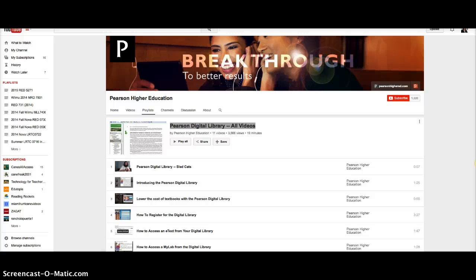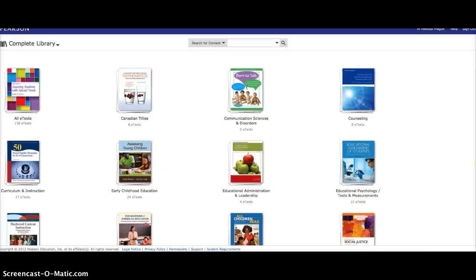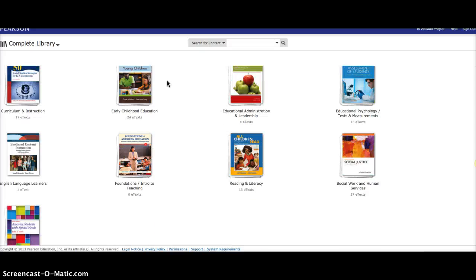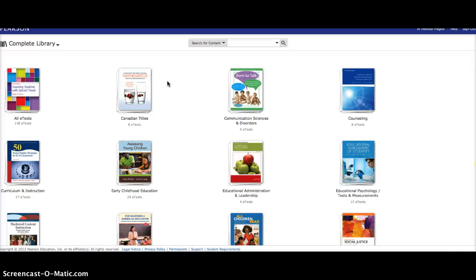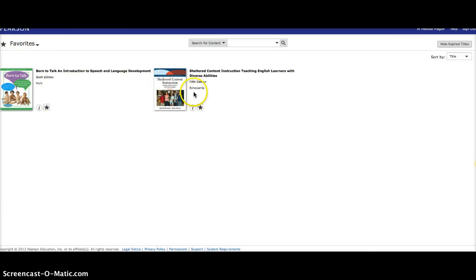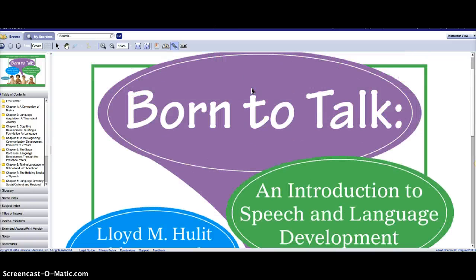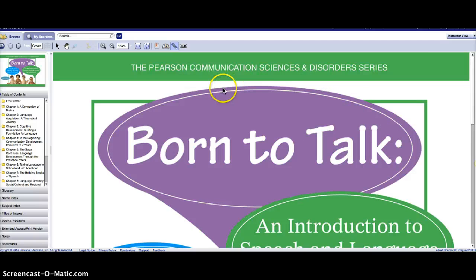Now, you can see that this is my Pearson digital library, and at first you see every text under the sun in the complete library. But once you register and you purchase the text that you were using, and these are the 2 I'm using this semester. In this course we're using Born to Talk. And when I go to my digital text, you can see what it's going to look like.